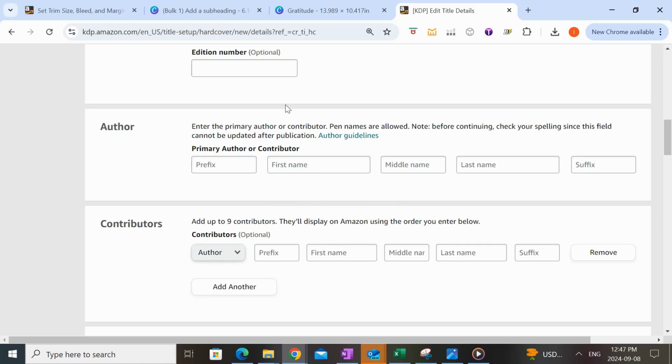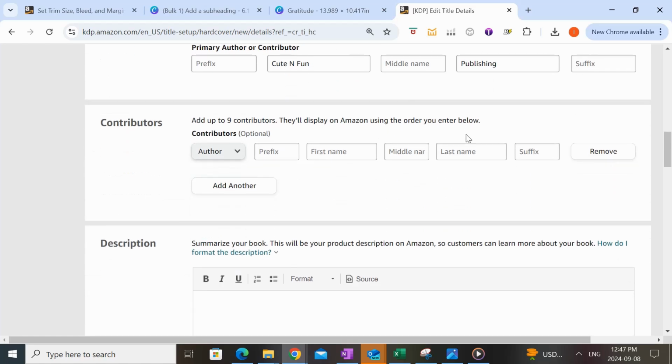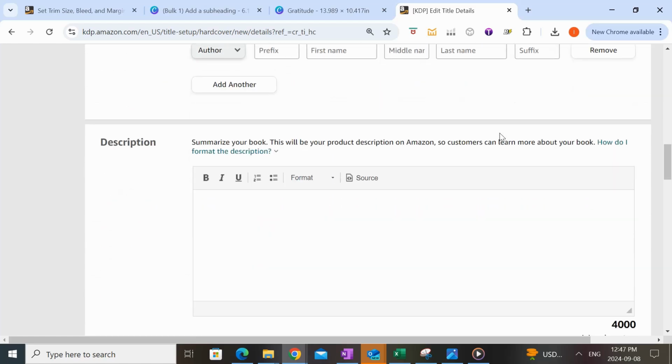For author name, you can either put in your real name or you can put in a pen name. Most people usually just use a pen name. So in our case, we're just going to put in Cute and Fun Publishing, and we don't have any other contributors, so we're going to skip over that.